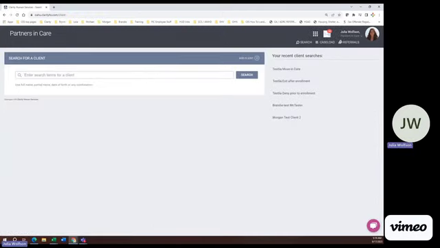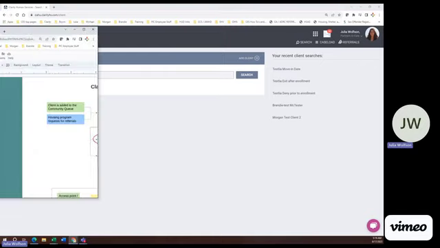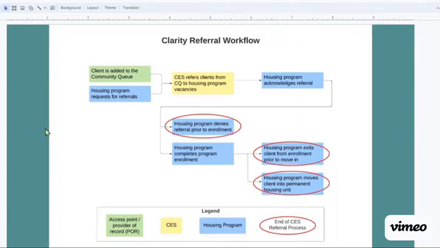Right, so that is the end of the training for housing programs. I'm just going to recap what we went over today. This screen shows you the Clarity referral workflow, and at the bottom is the legend. Anything in blue is the housing programs role. So what we went over today was how to go into Clarity and request referrals from CES as the housing program, and how the housing program acknowledges referrals or changes the status from pending to pending in process.